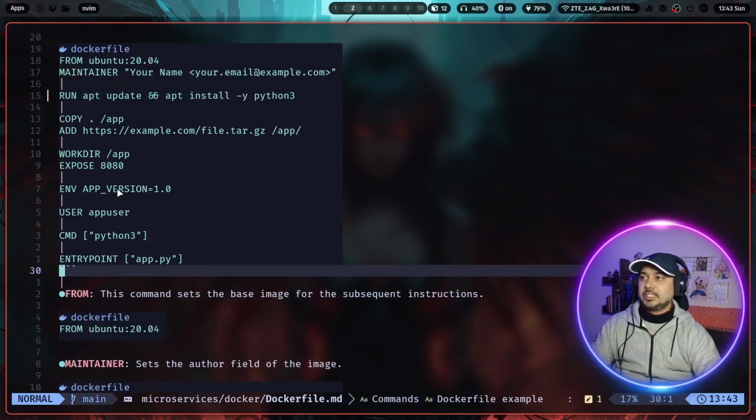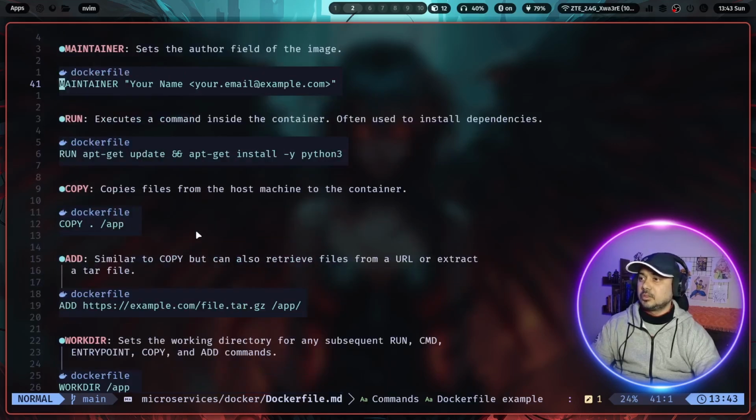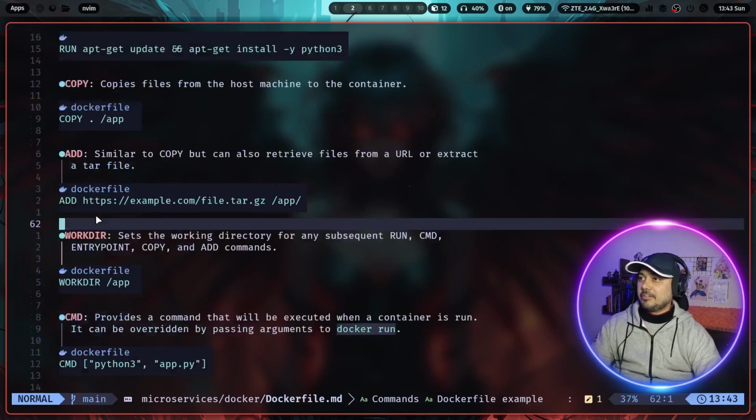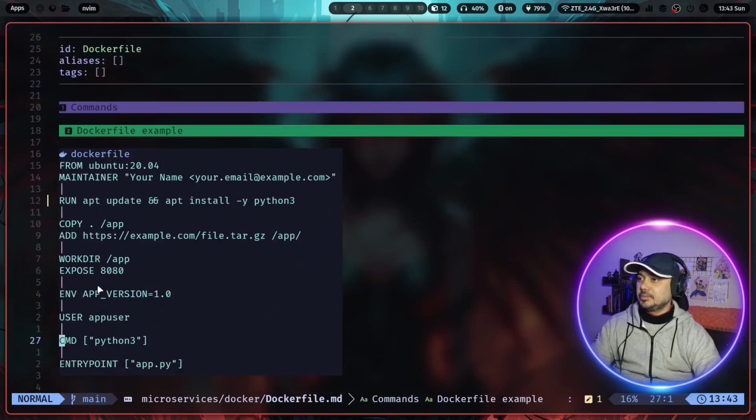This is used to set the environment variables. So if your application is using some environment variables, then you can configure all the environment variables using this env command. Then we have a command, cmd.